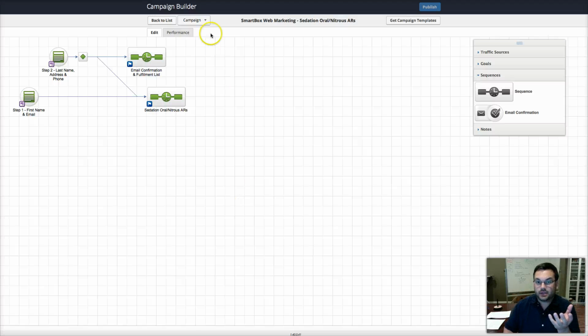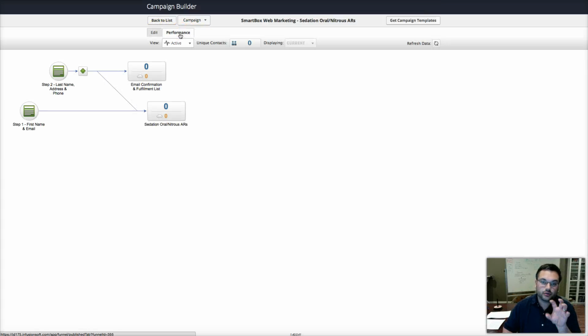Now, the first thing in Campaign Builder is you have two tabs that you can look at, Edit and Performance. Performance is going to tell you what's actually happening in your campaign. So you can see right here the 0000, this is our test box, so there's nobody live in here. The blue 0 on top is your active people in this campaign. The orange 0 on the bottom is your inactive people. So that's people that are in there, but the campaign's already run its course. They've already received all the emails.